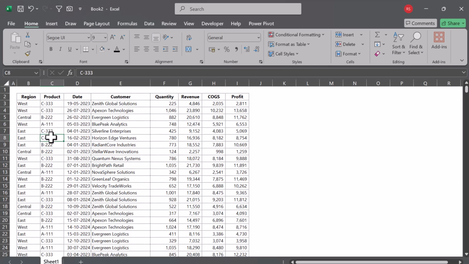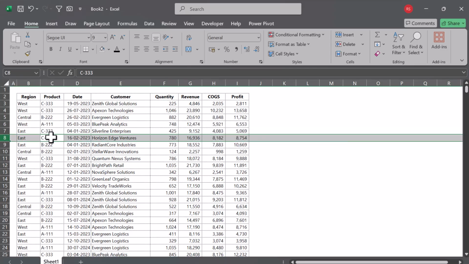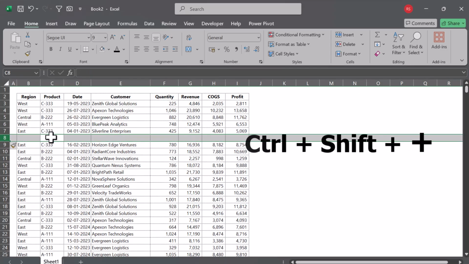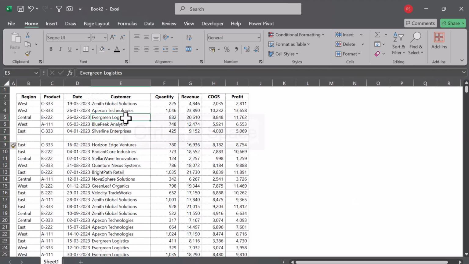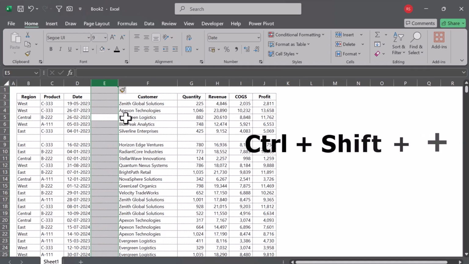You may avoid this pop-up window by using the keyboard shortcut just shared before. You select the row by pressing Shift spacebar and then press Ctrl Shift plus. Excel will insert the row. Similarly, press Ctrl space and then press Ctrl Shift plus to insert the column.